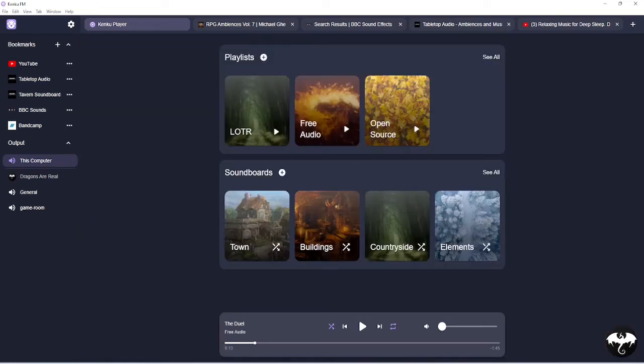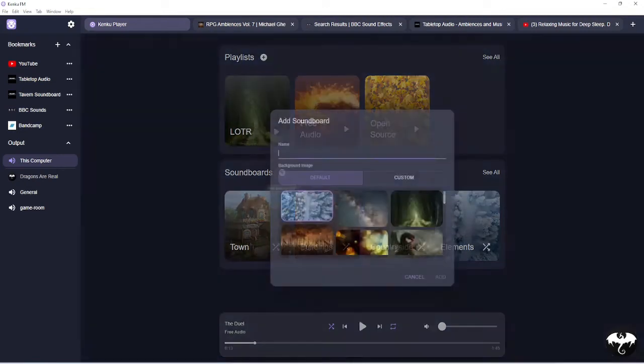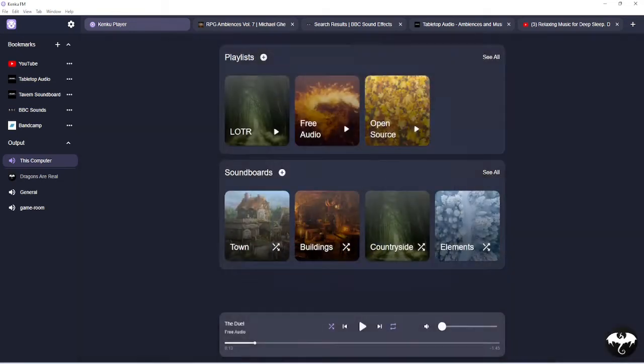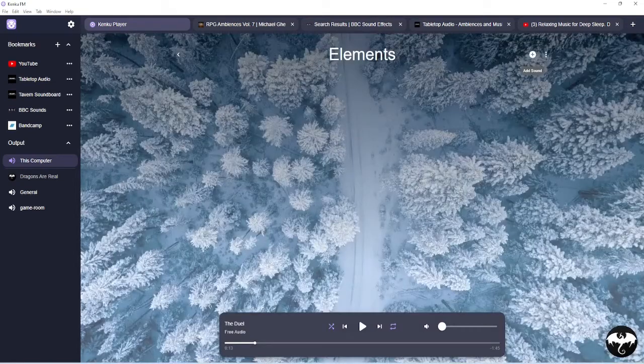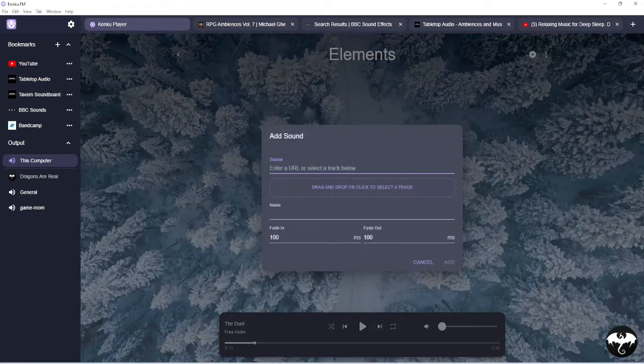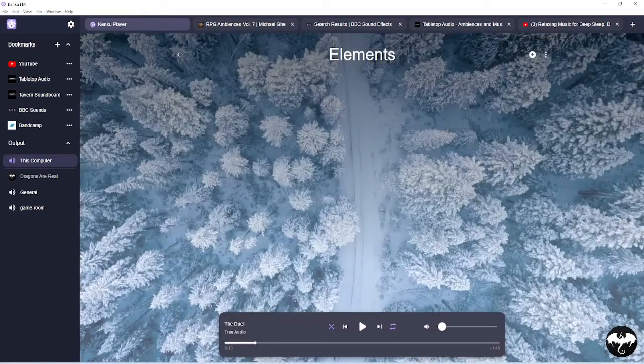Next thing is the soundboards, where again, you create folders by clicking down here. We'll call this one Winter. Let's pick a nice winter theme. Add gives us our options here, and then again we can drag the URL. The only difference this time is we've got a fade in and a fade out, and we add our tracks. If I remember rightly, the tracks it accepts are MP3, WAV and OGG files.